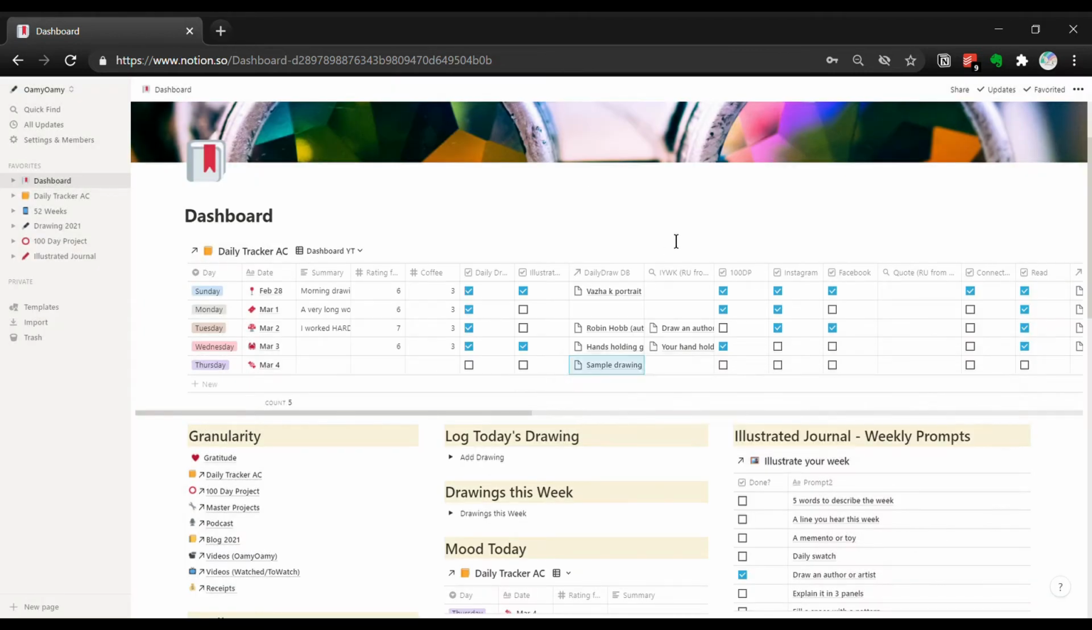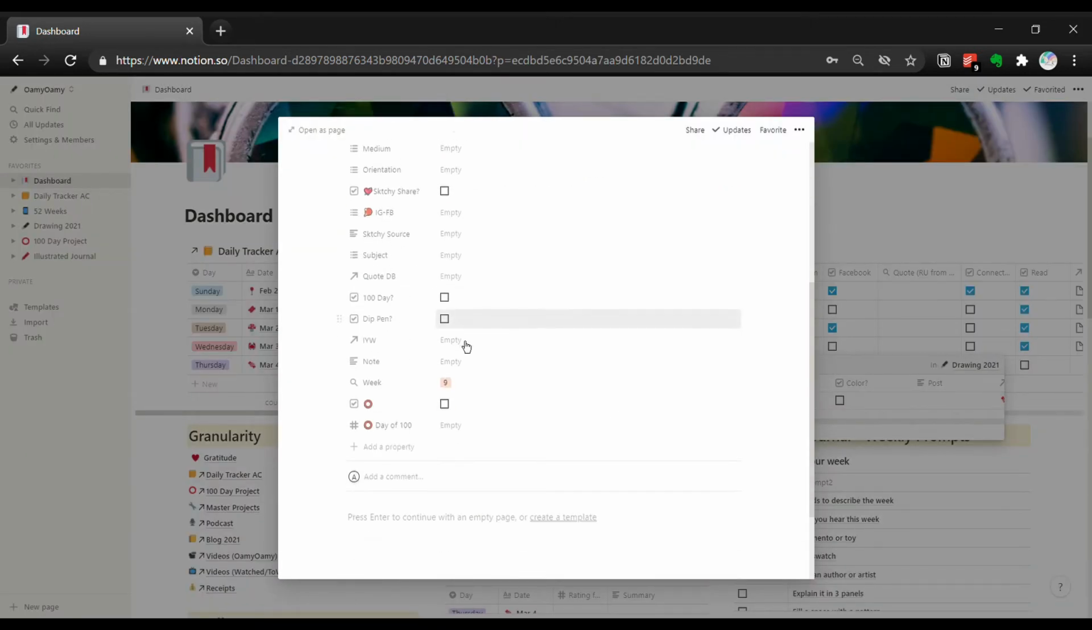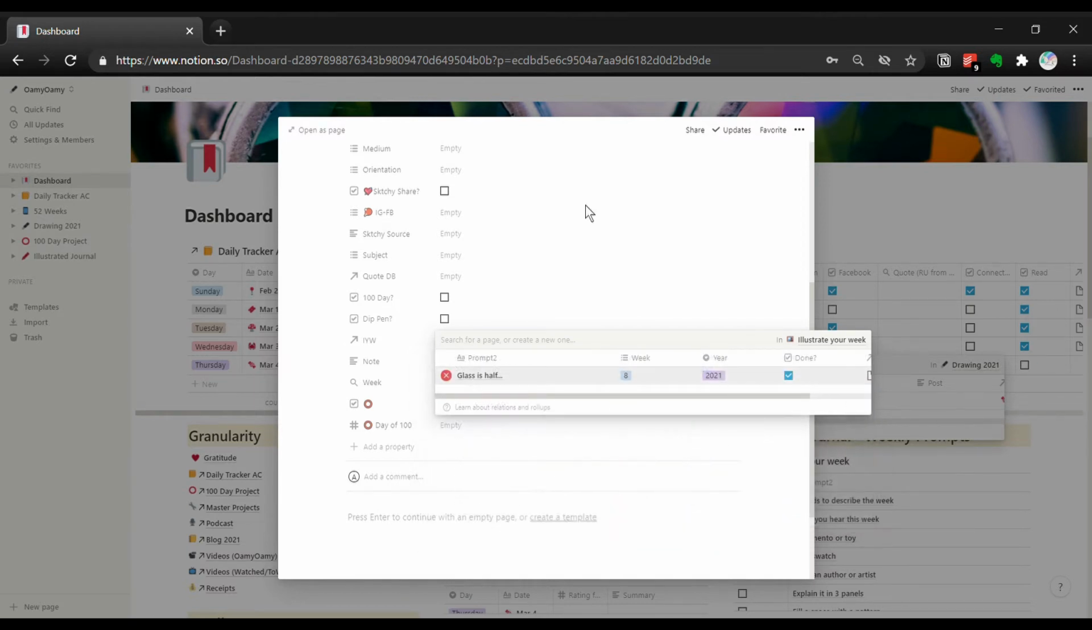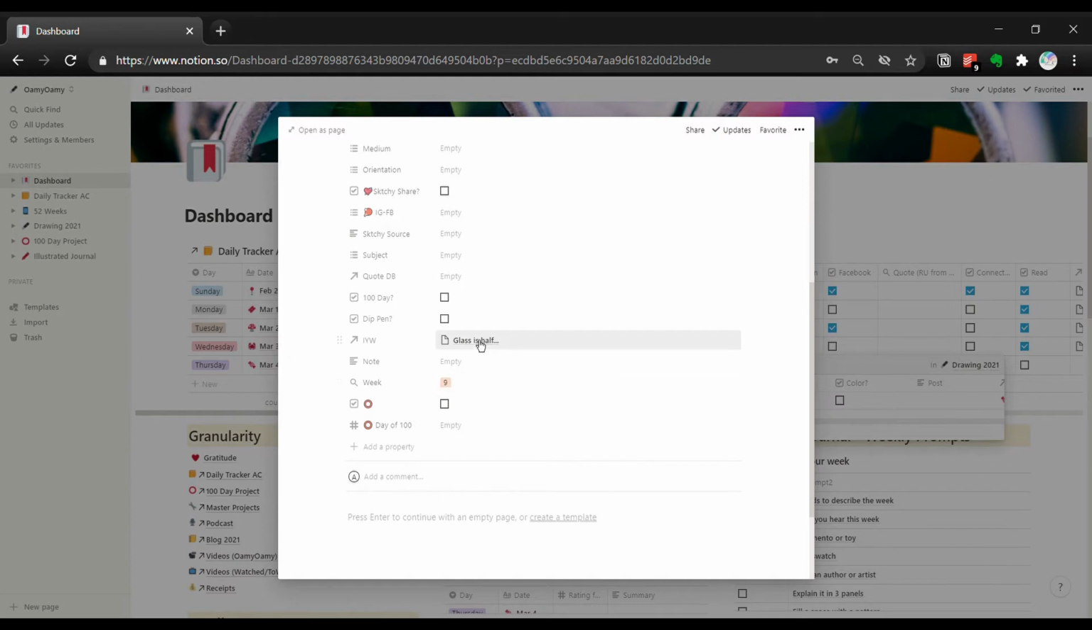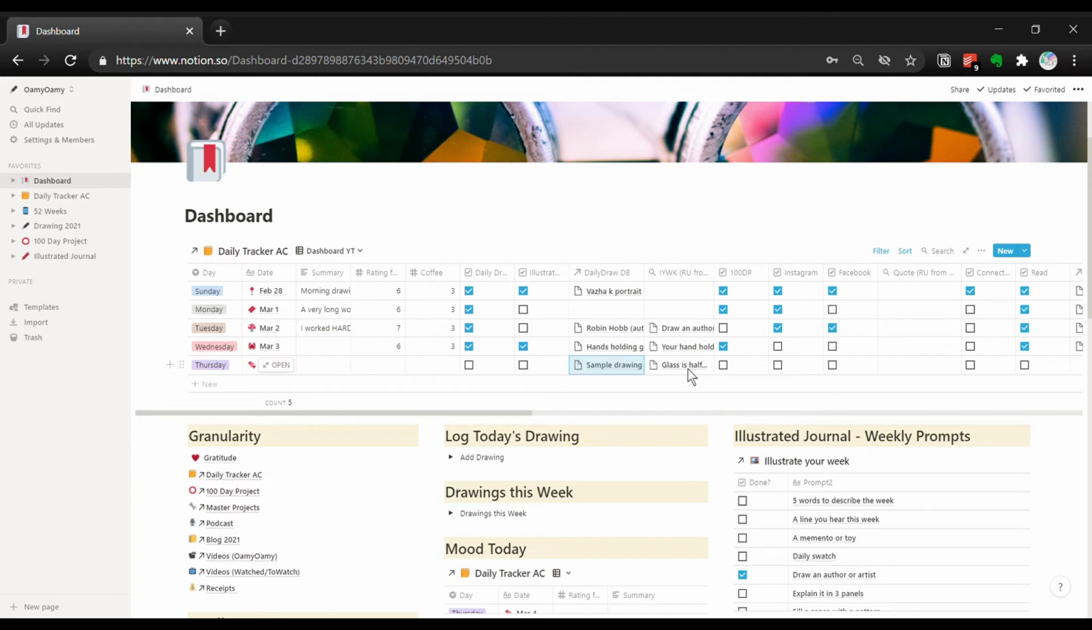And the same thing, not the same thing, this is actually a roll up. So if whatever it is fulfills an illustrate your week prompt, it would automatically show here. So if I said this sample drawing was related to, for example, glass is half full, and I just go ahead and leave that, it associates it with this drawing. And when I go back to the tracker, now I can see that that is what I did on this day.